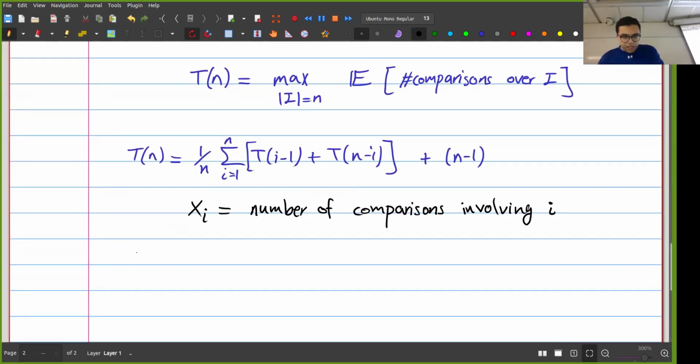Now, what can I say about T(n)? I can say that T(n), which is my total number of comparisons, is just going to be the sum of X_i's, but I'm counting every comparison twice. So if I'm comparing i and j, I'm counting it once in X_i and once in X_j, right? So I can say that T(n) is just the sum of all the X_i's, i from 1 to n, divided by 2, but I'm not going to do the divide by 2 because I want to do asymptotic analysis. I don't care about that. Okay, so instead I would just say that T(n) is in the O of this sum. So I want to find this sum.